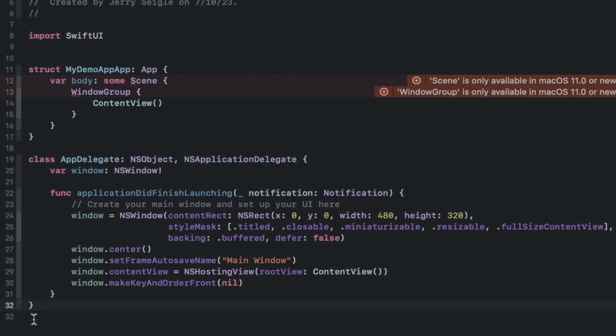That's why we have the at main. So here, as you can see, we have an app delegate. It is of a NS object and a NS application delegate. And then basically we're creating a window here. And then of course, this is your standard default application did finish launching. You can also add, if you need to, application did finish launching with options. But this is where you would set up your window.